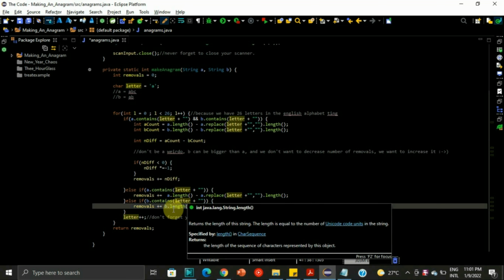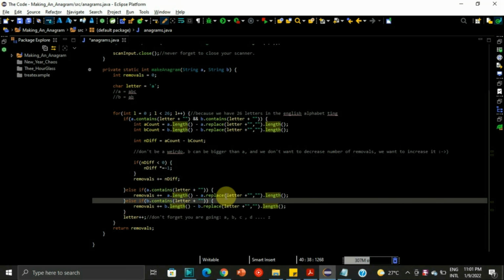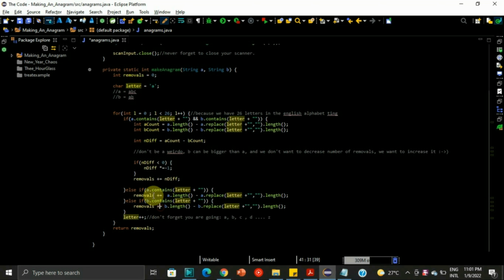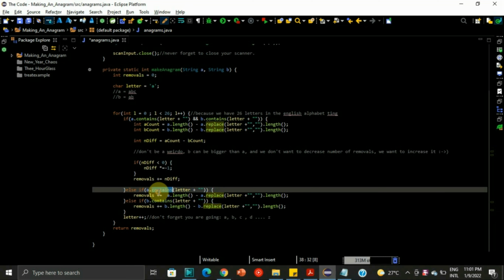I'll also try to... actually no, I won't do that. This is pretty much self-explanatory. If it's containing B and not containing A, then I have to calculate how many removals are necessary. By doing that, I'm going to get the length of B and then minus B when that character is not there, and then same thing here.